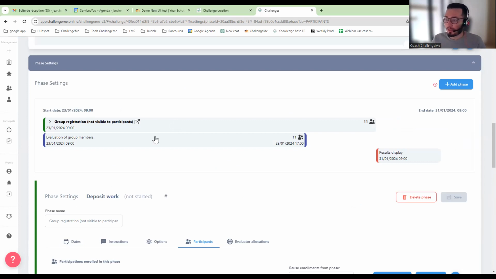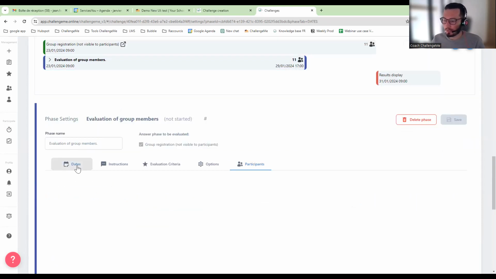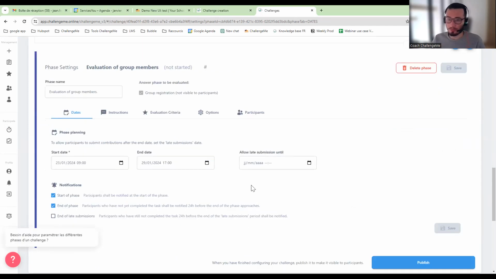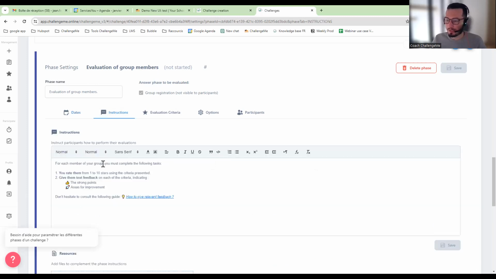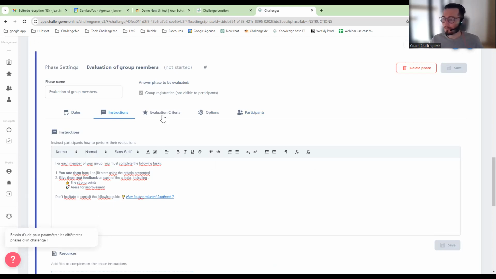Once you did it, you can now set up the assessment of group members phase. So you will define a start date and an end date. You can also allow late submission if you want to allow the students to submit their feedback after the deadline. You can activate some notifications if needed. In the instructions tab, you can define the instructions for this phase. You have default instructions, but you can change them if needed.